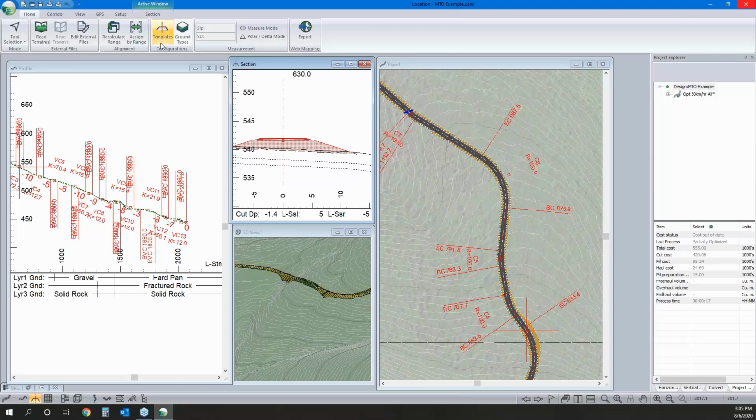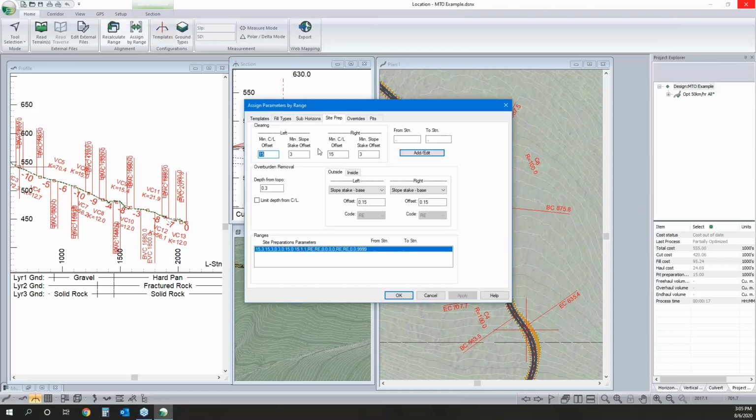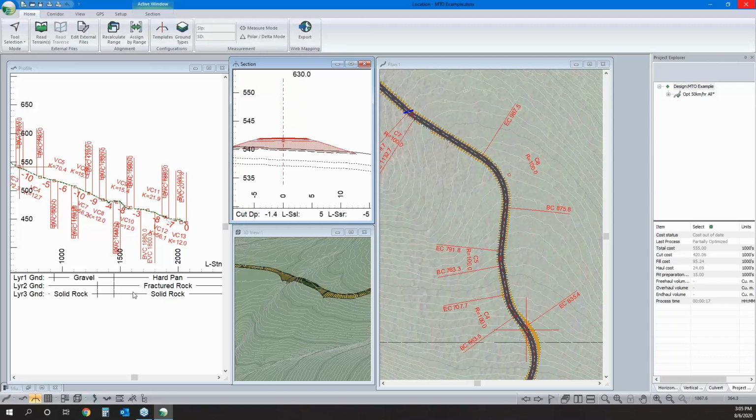And what else do we have? We've got different materials. So we've got several options assigned along the length of our road. I'm using hard pan, fractured rock, solid rock. These all have different geotechnical parameters associated with them, and different quality parameters as well. And we've also got some materials assigned to our surfacing layers. We'll talk about that a little bit in more detail when we get into the mass haul.